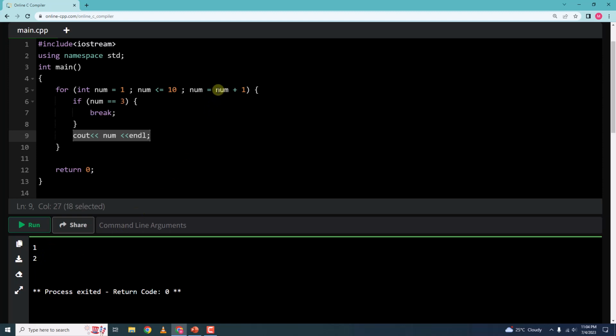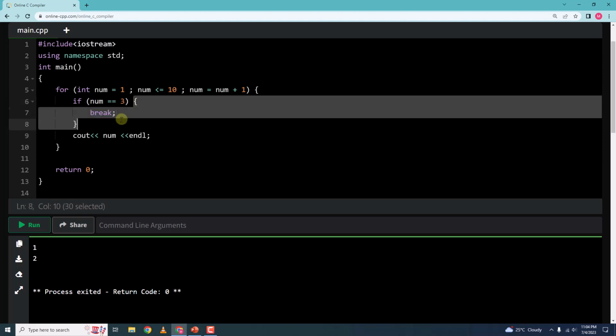Next, the value of num is updated to 3. Next, it checks whether 3 is less than or equal to 10. This is true and the control goes to this. It checks whether 3 is equal to 3. Now, 3 is equal to 3. This is true. When this is true, this is executed.